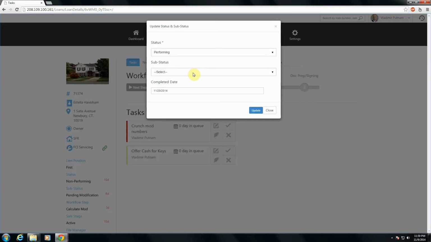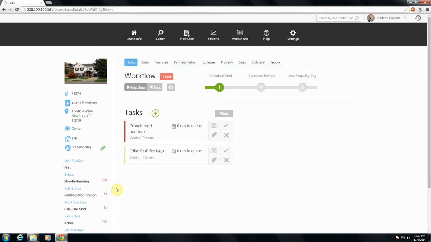Performing also has its own set of substatuses such as reperforming, modified, in forbearance, bankruptcy chapter 13, or land contract. Finally, REO can also be a rental, and then of course all these statuses can just be statuses on their own without a further substatus. So those are the loss mitigation statuses we offer you.